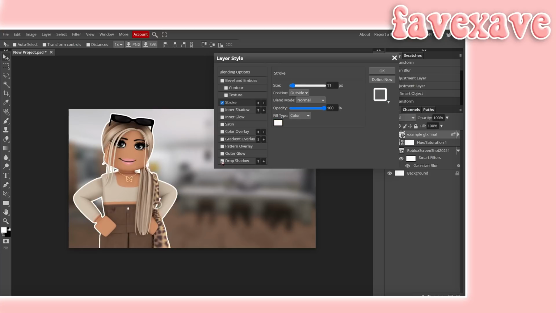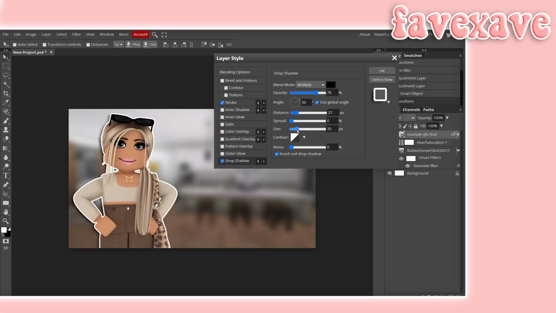Now you're going to go down to drop shadow, and this will add shadow to your GFX. So you're going to size it and everything how you'd like, and you can spread it too, and then choose the angle and everything.